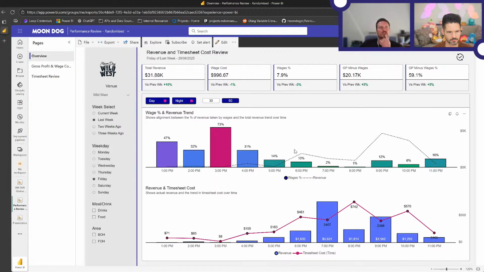This is just a quick overview of a wage percentage versus revenue trend, looking at how your wage percentage was over time. Was it in the green? Was it in the red? That kind of thing. And you couldn't do this without some of those calculations like I showed. If you just have timesheets with a start date and end date, to do this you need to have revenue by time, and you need to have wage costs by time.